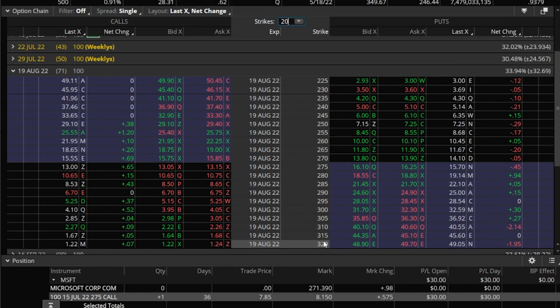Moving on from that, if we look to the left of the available strikes, we can see all of the call options. If we look to the right, we can see all of the available put options. You may also notice that the shading is slightly different between the in the money versus the out of the money options.